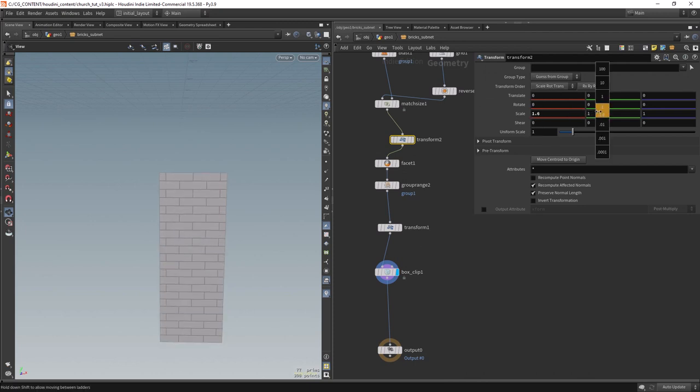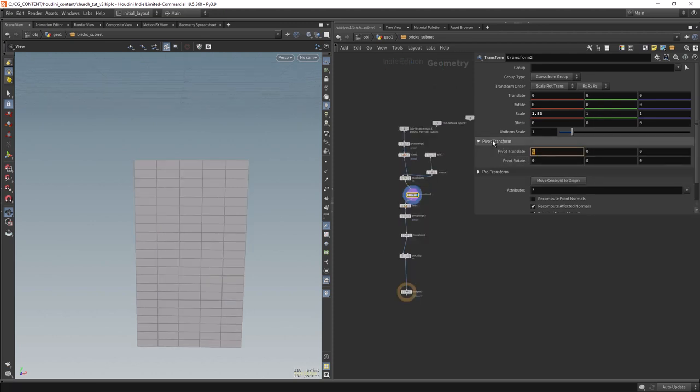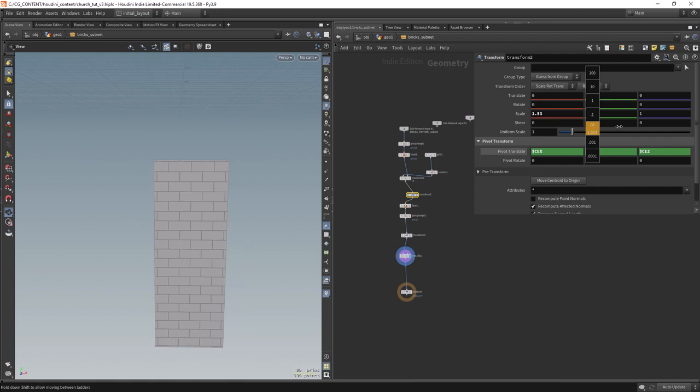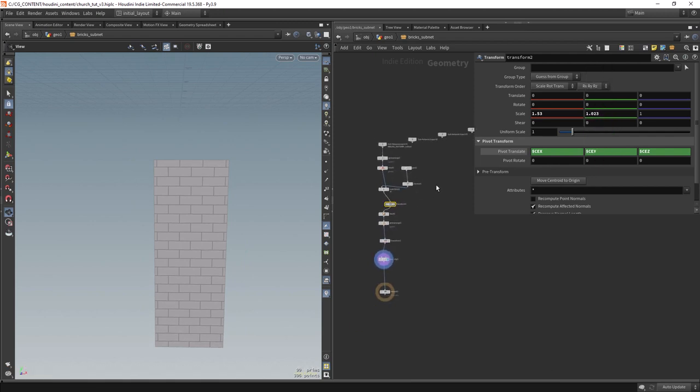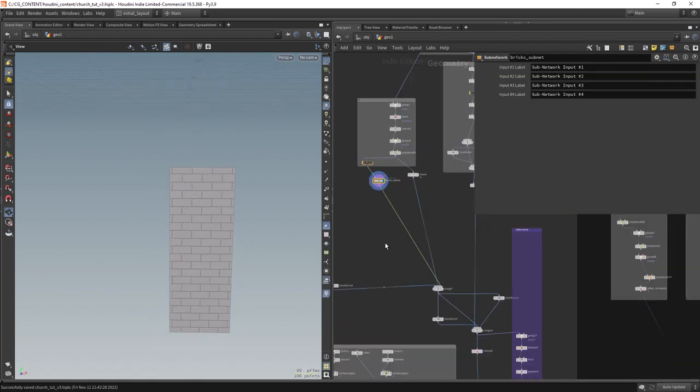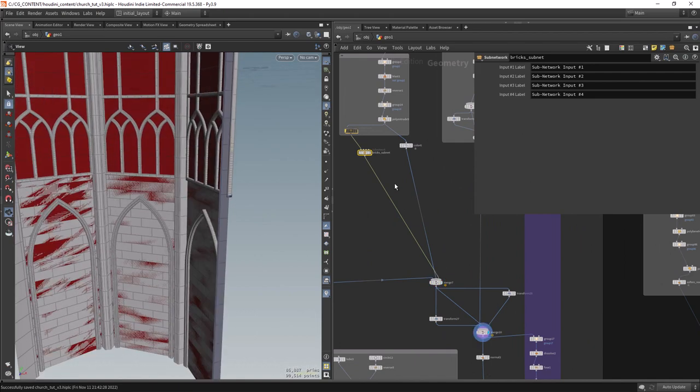If you need also to scale in the Y, there's an extra step, we need to center the pivot. Just enter the default variable CEX, CEY and CEZ in the pivot translate. Now everything should work as expected. We can scale the pattern, change the amount of bricks, and we have a completely procedural system.